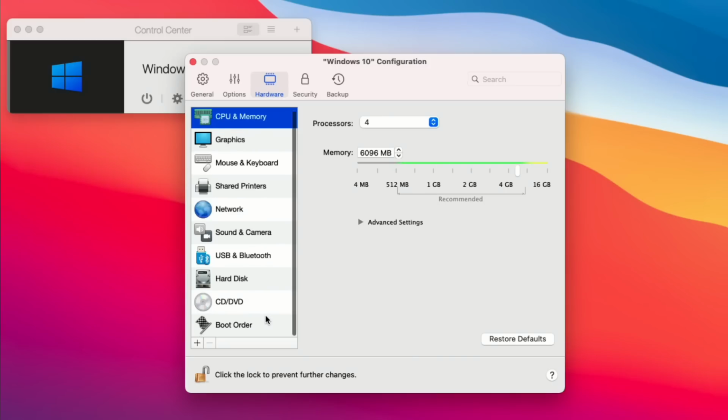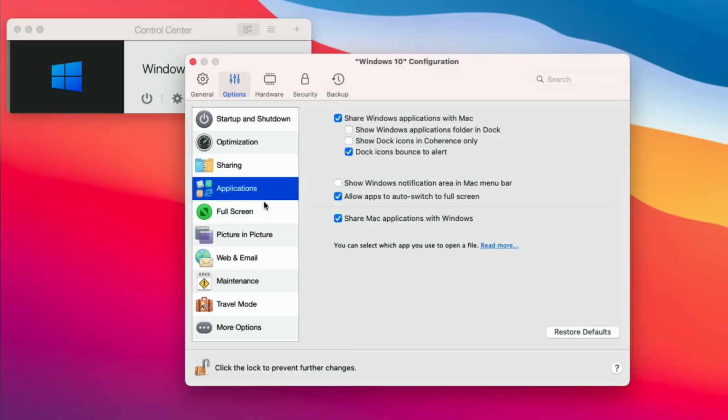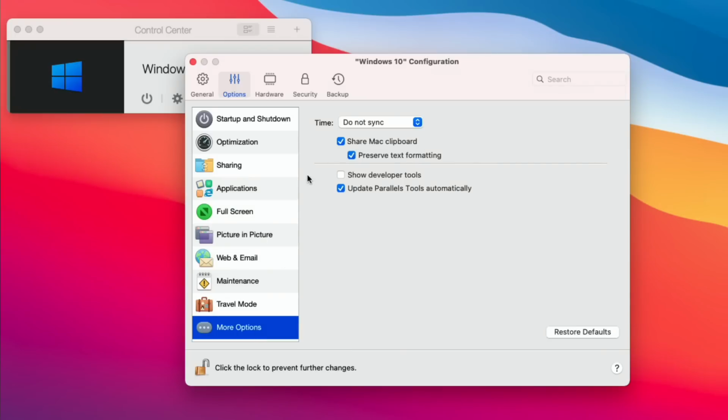The other thing that the article I read recommended you do was go over to the options setting here and go to more options and set time to do not sync.